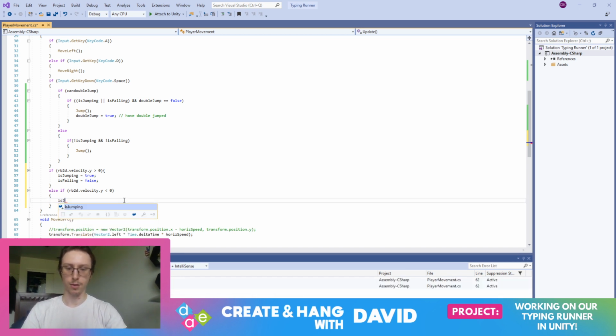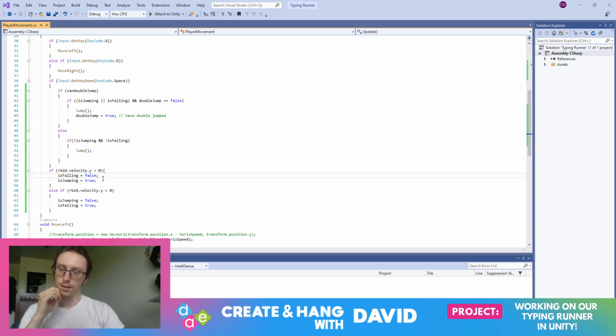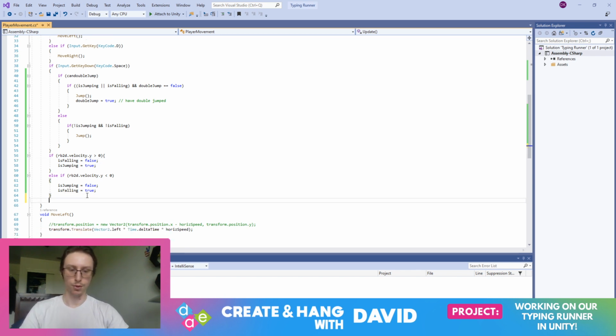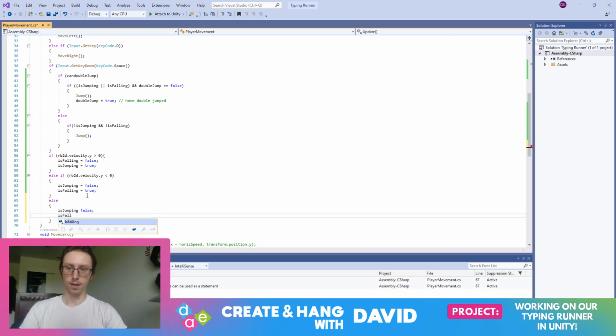Then is falling. Well, actually, we probably want to set is jumping to false first. Yeah, actually, I'll do that up there as well. Falling equals true. And I'll do this guy first. Okay, cool. And then we'll just do an else, set them both to false, turn everything off, cut the power to the building, equals false.